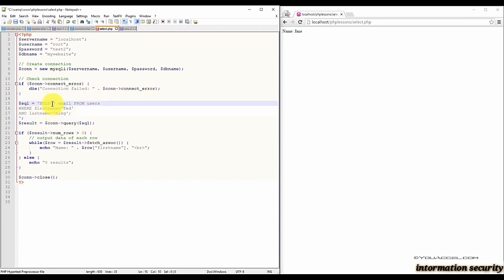Here, we've created a select statement to select the email column from our users table where first name is equal to Ted, and we have a second condition, the last name is equal to King. Now let's update our echo statement as well because we want to output the email and not the first name.